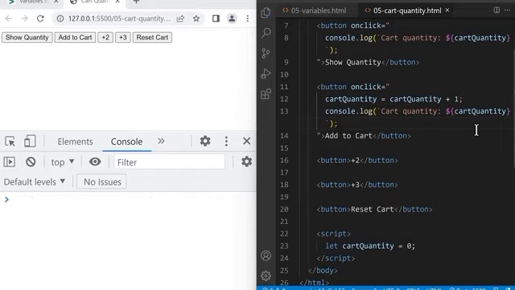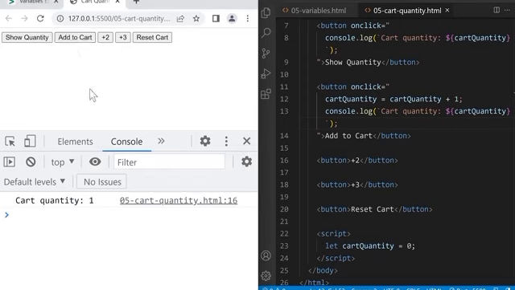Now if we save and click the Add to Cart button, we'll see that it increased the quantity by 1 and displayed the updated quantity in the console. Let's press it again to make sure it works. So it increases it by 1 again and then displays it in the console.